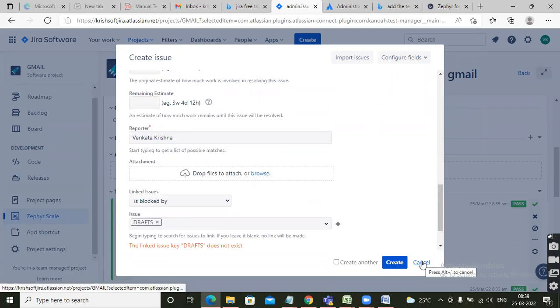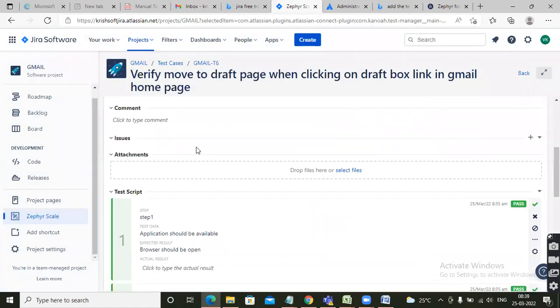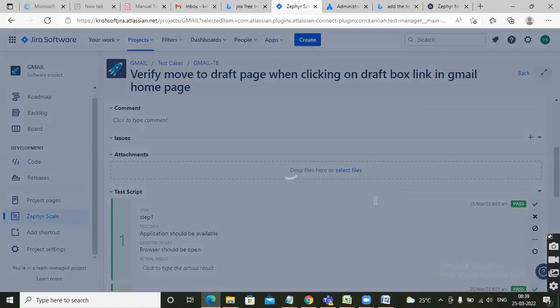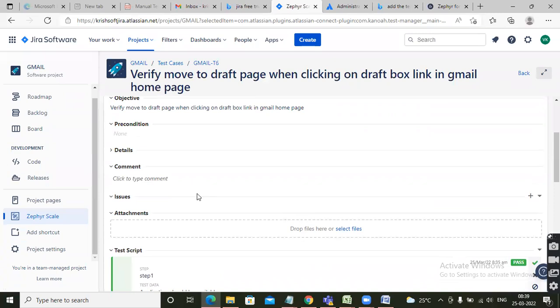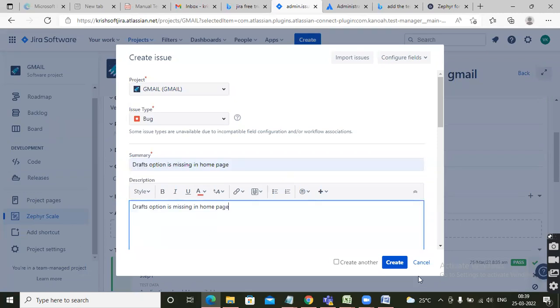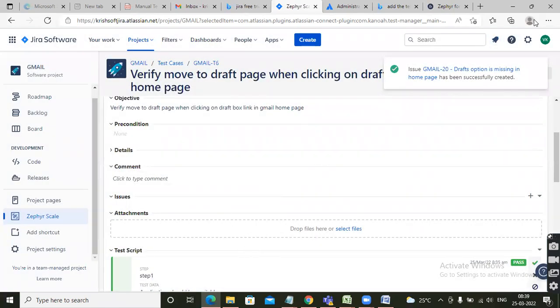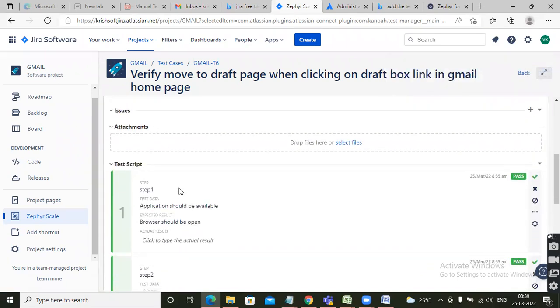You can see here. Why is the new issue not created? Here, all the data you need to write, guys. So you can write all the data and click on create. Yeah, now it is created, guys. Okay, fine.